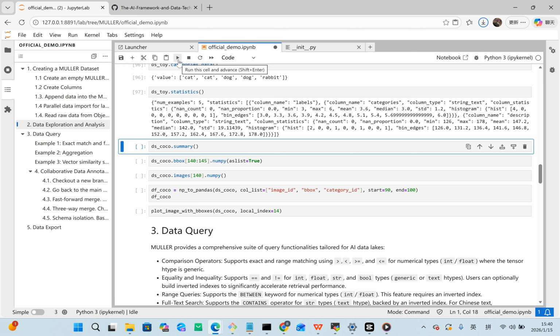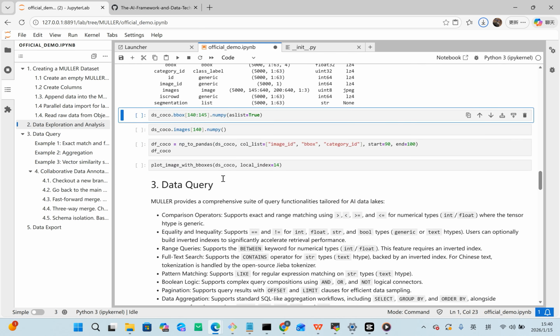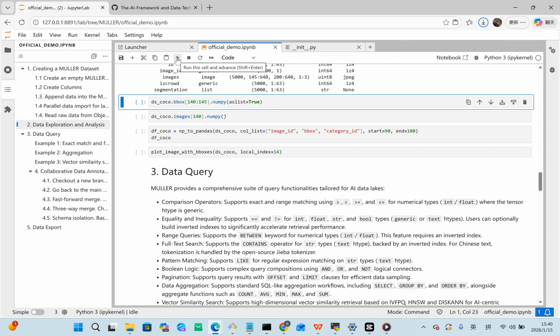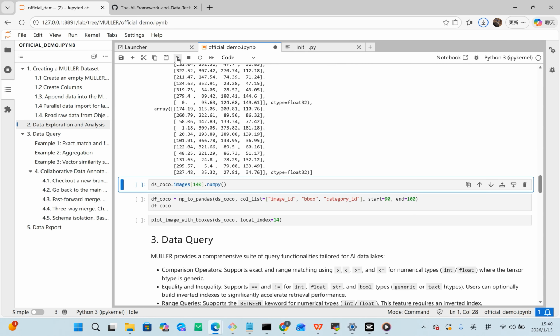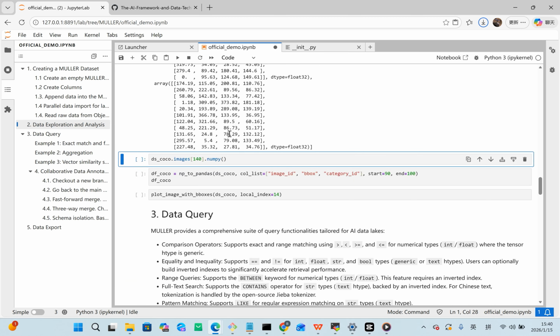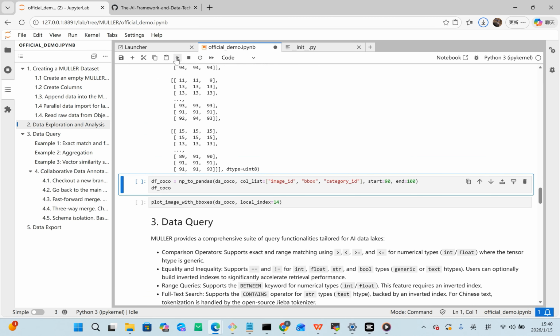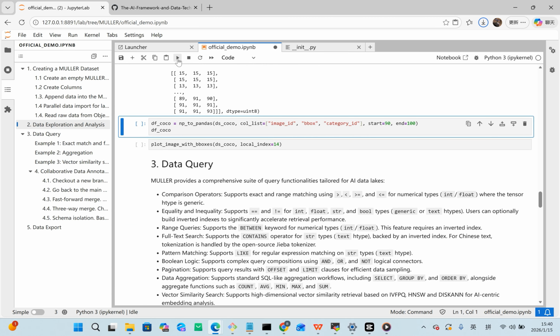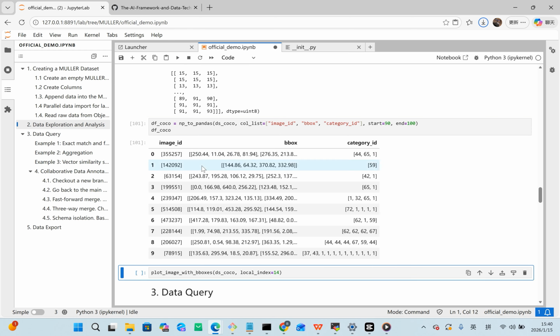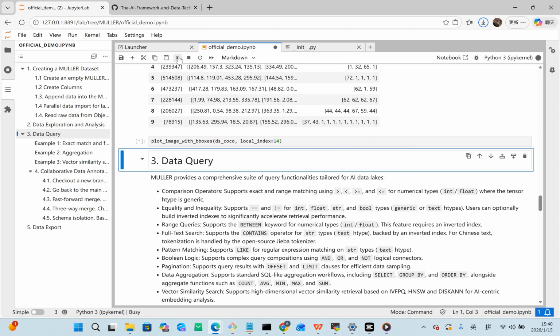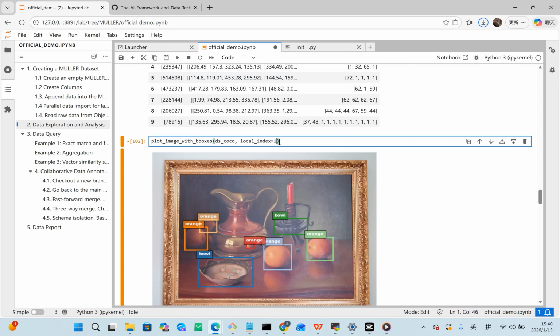So here is another dataset example. We provide constant-time random access and high-throughput full scans through NumPy-style indexing, so that we can check the NumPy array of bounding boxes and image here. Moreover, we may use any self-developed functions to investigate a subset of data or plot a specific image with bounding boxes. So here are a few examples.